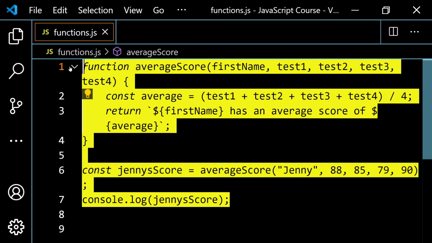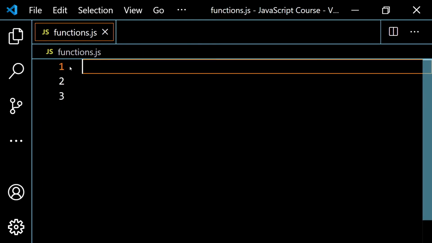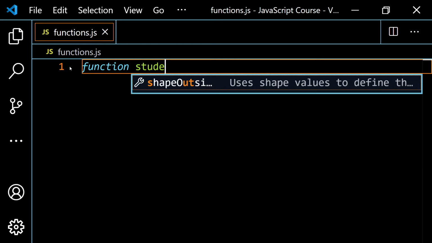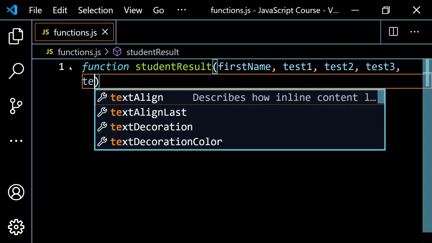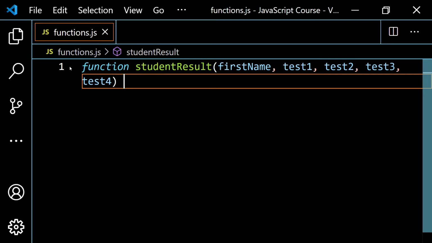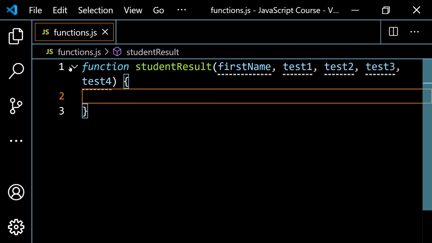Okay, so let's get rid of this and let's write one long function, and I'll tie some other concepts into this. So let's do something like function studentResult. And I'm going to set this up as the first name. I'm going to go test1, I'm going to go test2, test3, and then test4. Okay. So we're going to do some stuff in here just to get some practice.